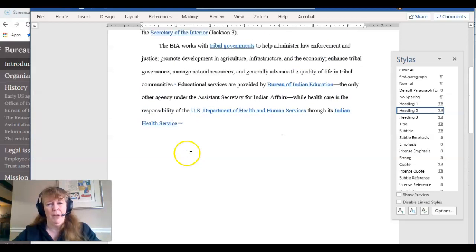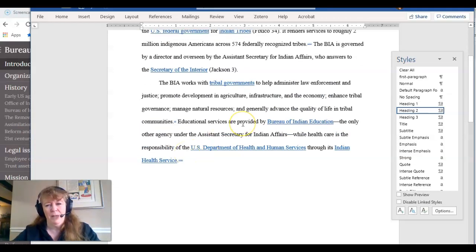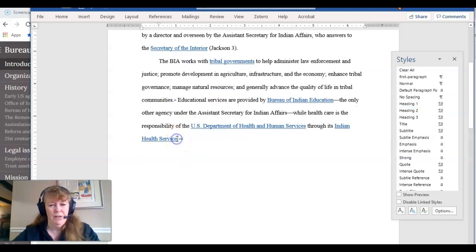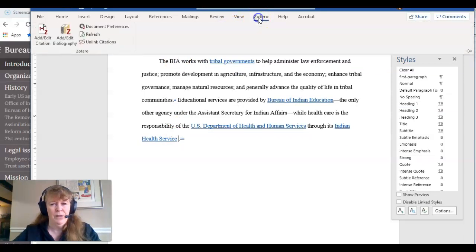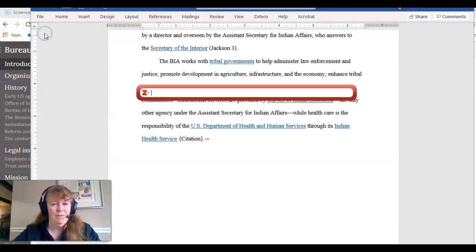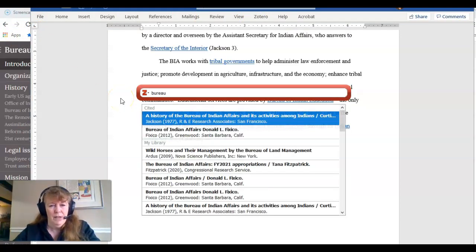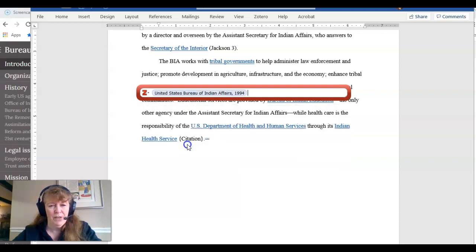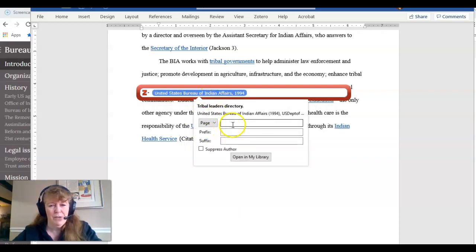Now, look, I'm going to go back up to this paper. And let's say I forgot to put in a citation here. So I'm going to go to, let's see, the period right here. And let's say I'm going to add a citation here. So I'm going to go to Zotero, add edit citation, Bureau. And again, it shows the two things that I've cited so far. Let's say I'm going to do Tribal Leaders Directory, okay? And I'm going to click on this for a page number.